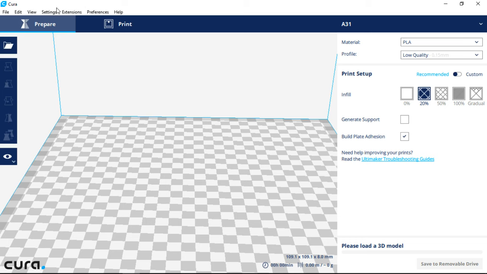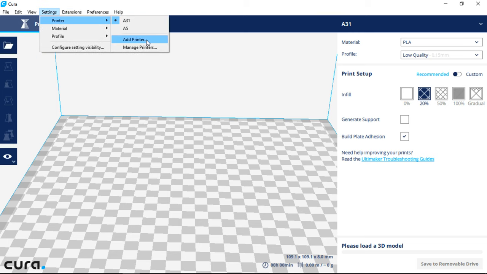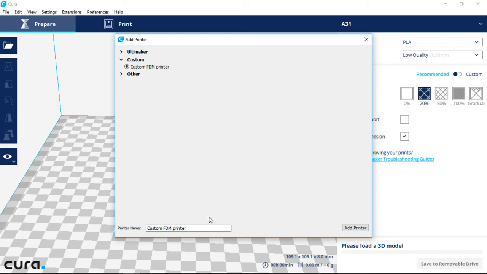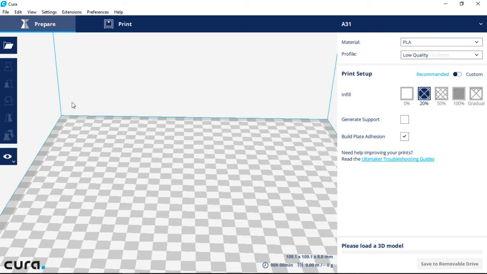So here, I need to create a new machine, and this should be the setting that you are currently on. It should say add a printer. Go ahead and click on custom and name it NWA3D A5. Hit add printer. And now we should be at this exact same screen.